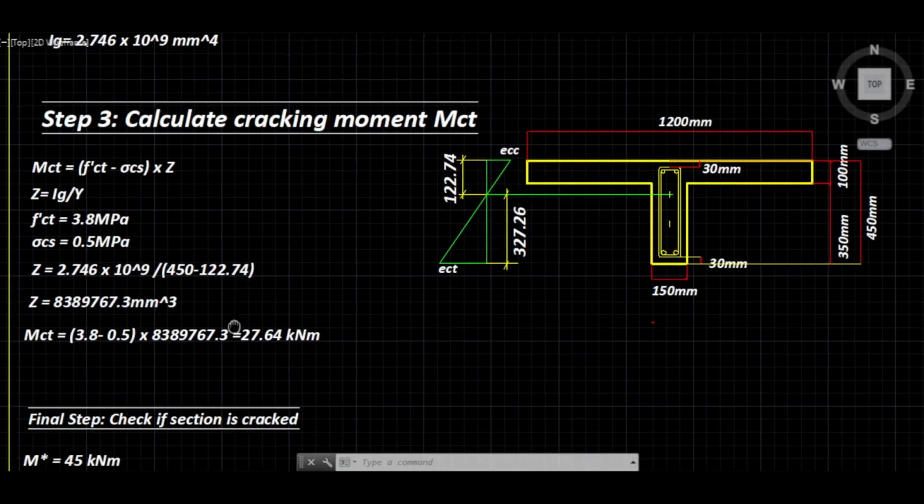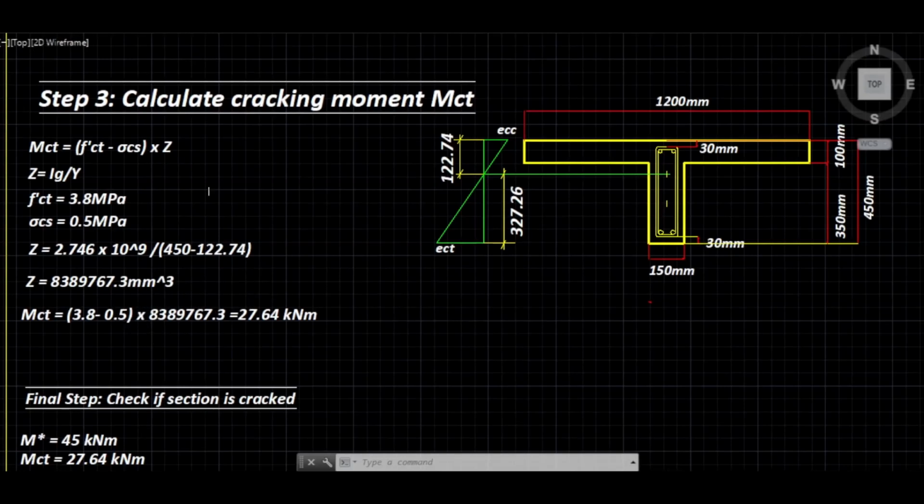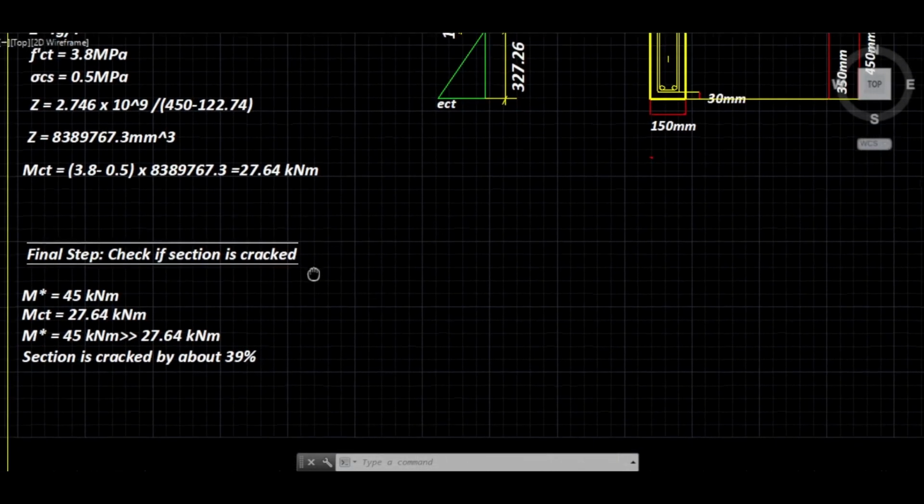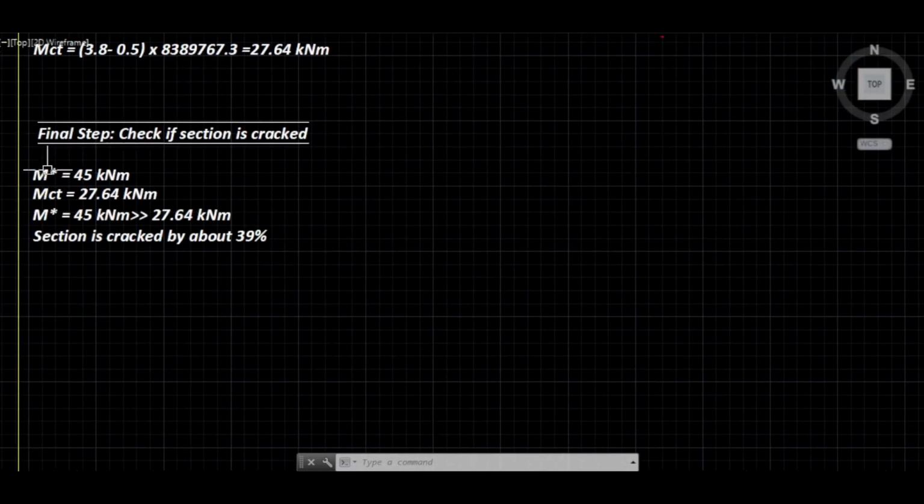That gives us a big value for Z, and therefore M sub CT is the flexural tensile stress minus the shrinkage stress, times Z. And here we have 27.64 kilonewton meters, and that is the cracking moment. This is the moment that will first crack the beam. Alright, the final step. Previously we worked out the applied moment was 45 kilonewton meters. Cracking moment is 27.64. So therefore, M star is much greater than the cracking moment. The section is cracked by about 39%.